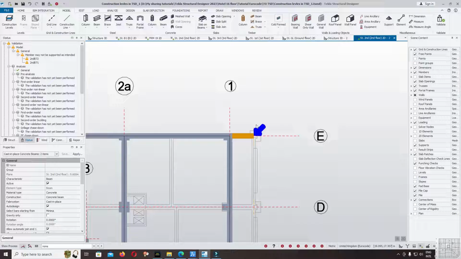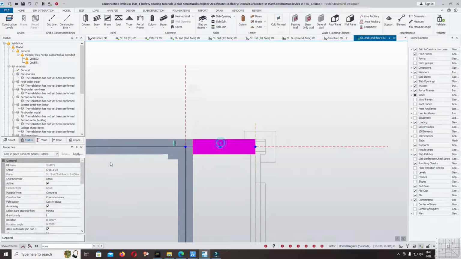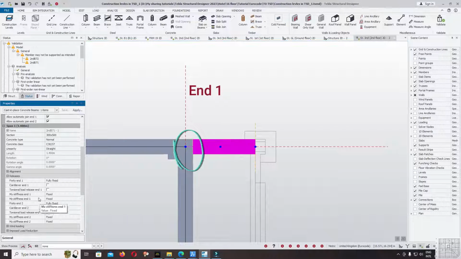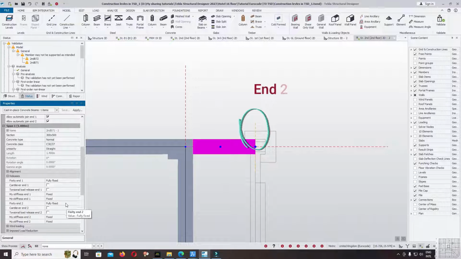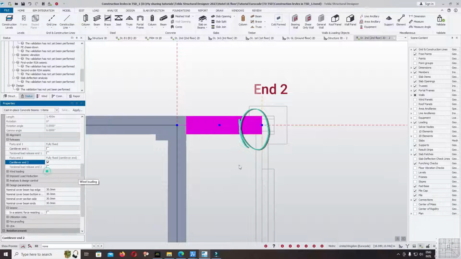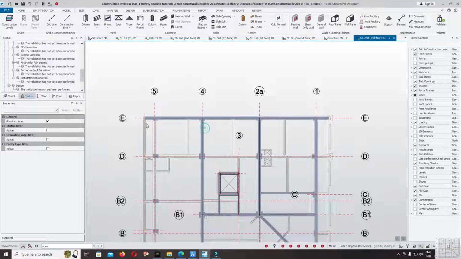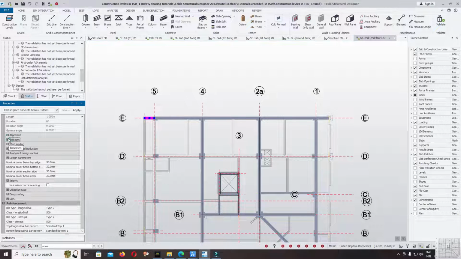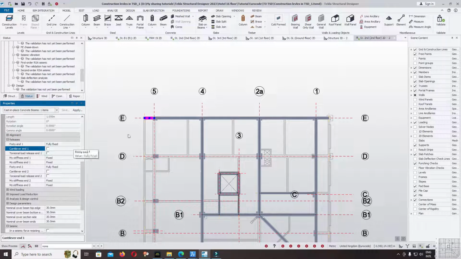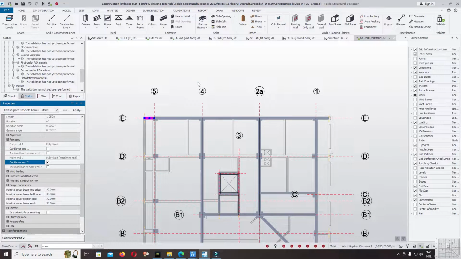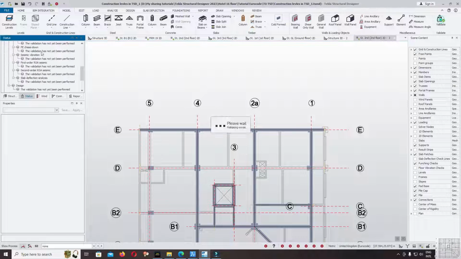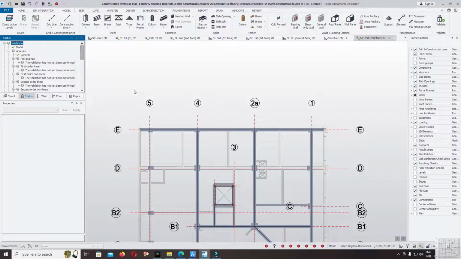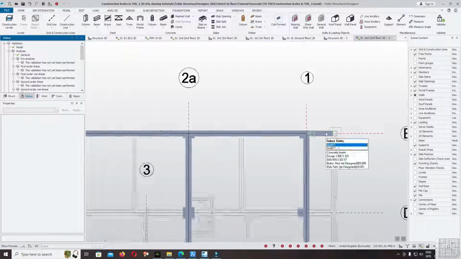Now we have to check. Click on the beam. I want to check the release. Release at the start point. At the end, we use the switch, cantilever end 2. Release. Release cantilever end 2. Validate. Check, no error. Okay.